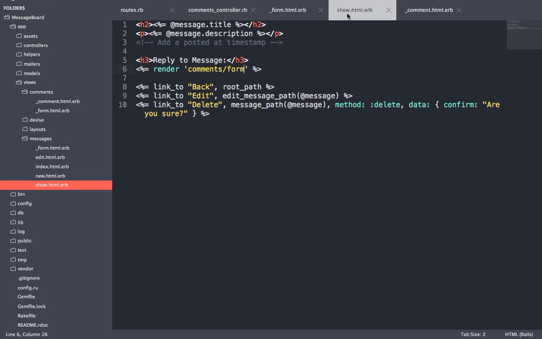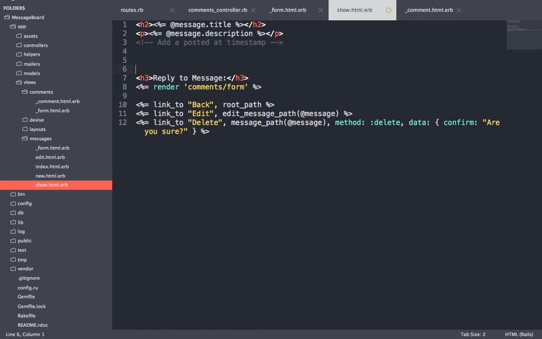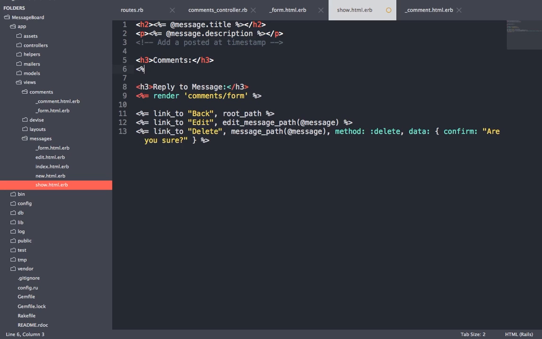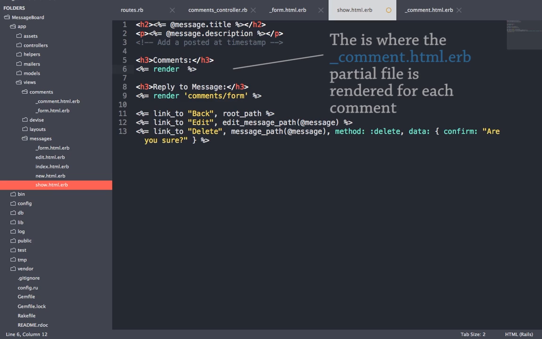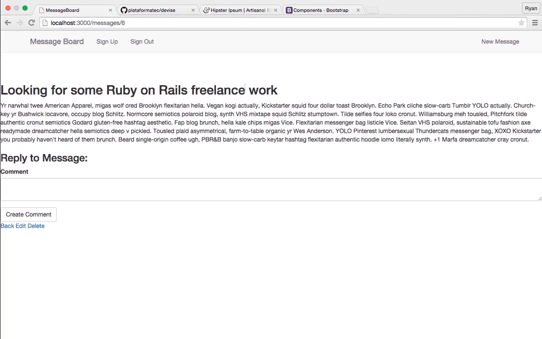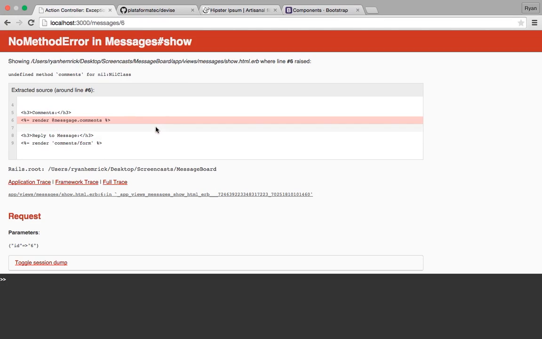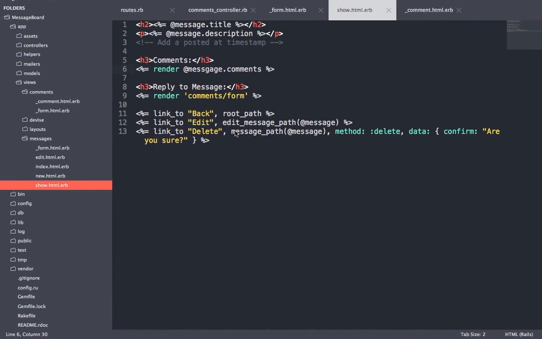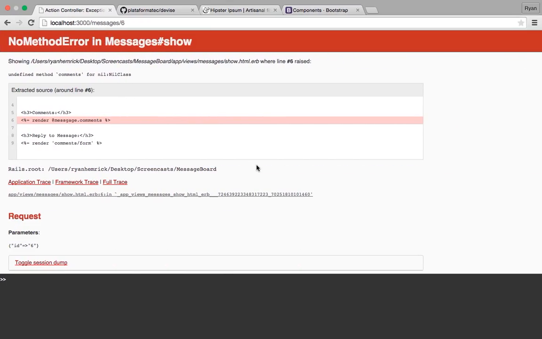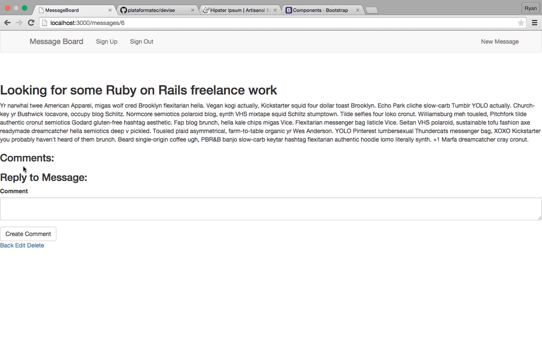And what we're going to do is we're going to go back into the show page. I'm going to add another section, and this is just going to say comments. Yeah, I'll just do comments. And then below that, I'm going to render the message dot comments. Now when I refresh this, oops, what did I do? Oh, the spelling again. My apologies. So now if we go back, we'll get comments. No, it's blank right now.